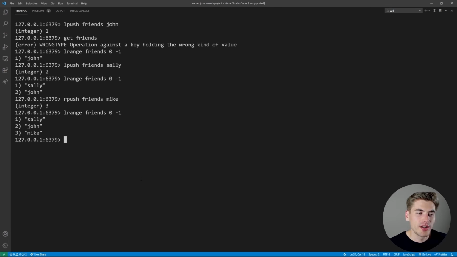You can also take items on and off of the array by using something called L pop and R pop. They are going to be the left and the right-hand pop.